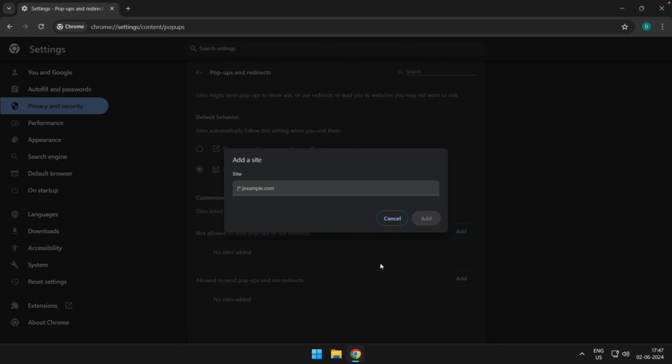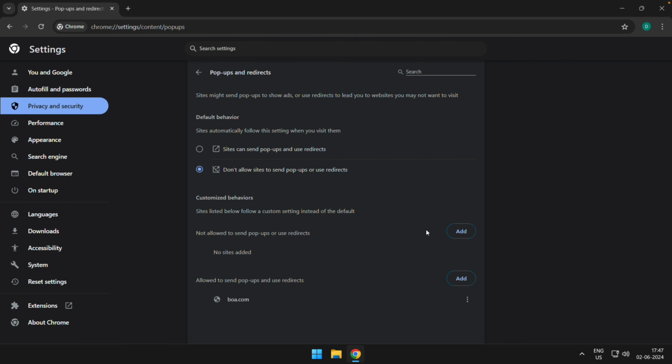Say you trust a website, like a banking website, say bankofamerica.com, then you can just choose that particular website and add it under pop-ups and redirects, so it will automatically allow Bank of America to send you pop-ups. So in this way you can customize the pop-up blocker in your Chrome app.